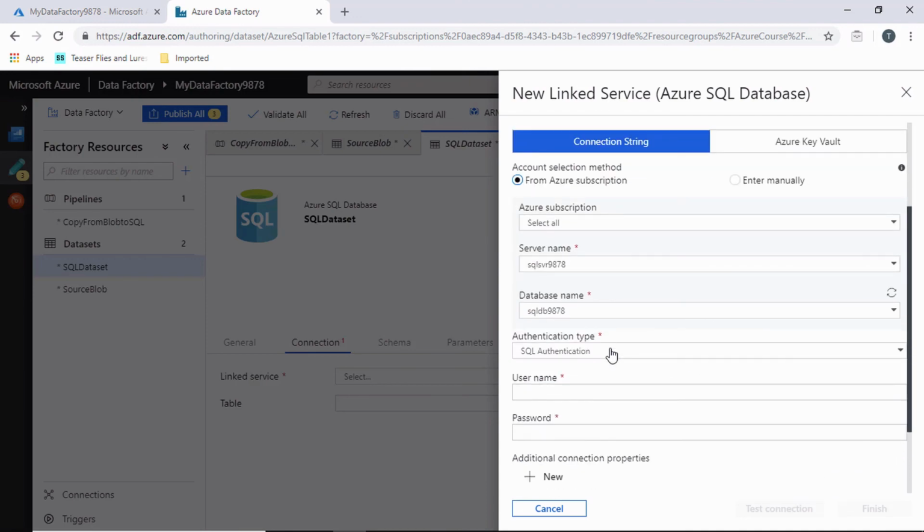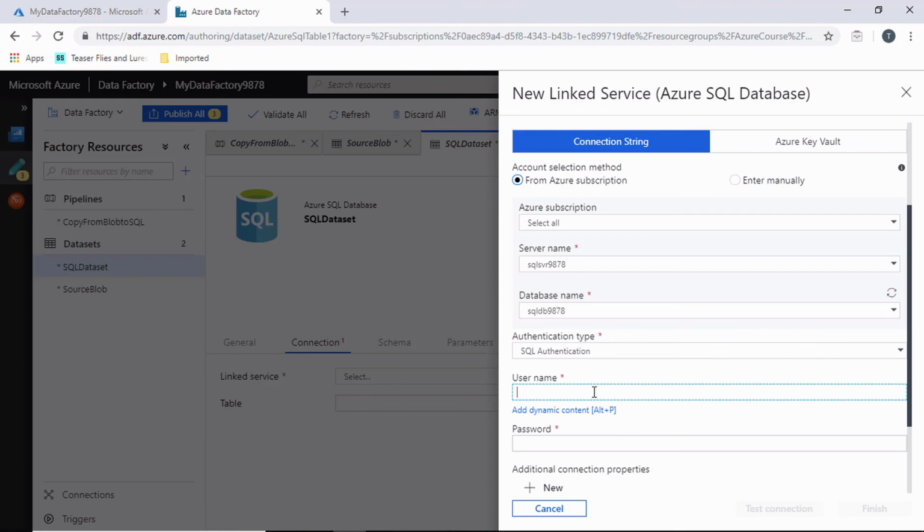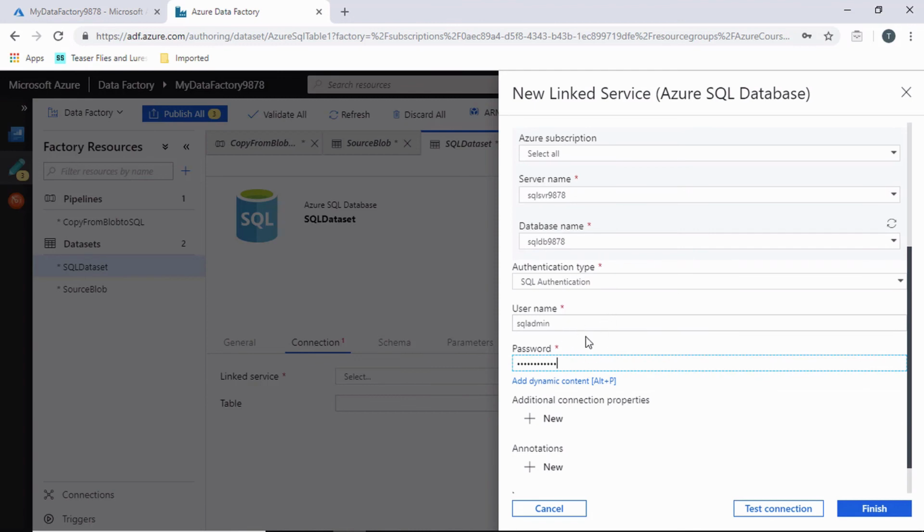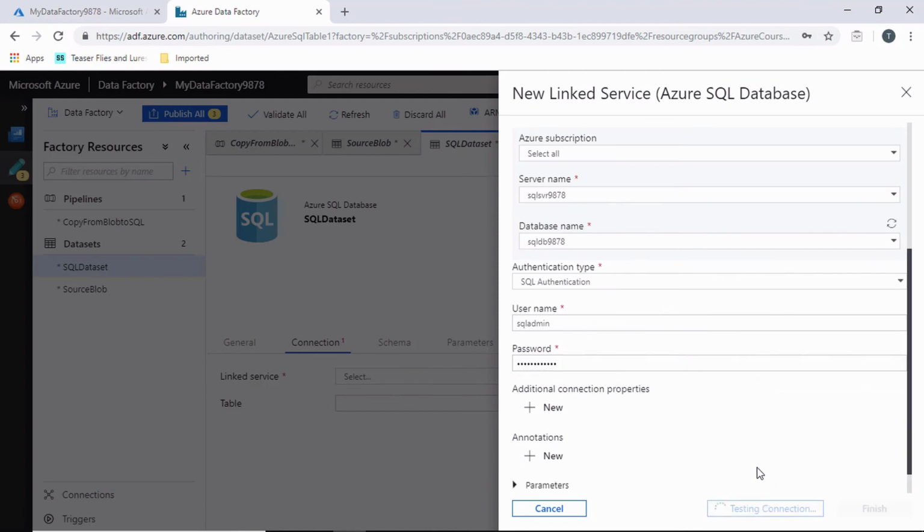Next, we have to specify an authentication type. You have a couple different options here: Service Principal, Managed Identity, or SQL Authentication, depending on what you're using for your authentication. In our demo here, we're using SQL Authentication, so we'll provide the username and password to connect to the SQL server. Once we've provided our username and password, we can test the connection to ensure good connectivity, and we can see here that the connection was successful, so we can go ahead and click Finish to complete the creation of our new linked service.